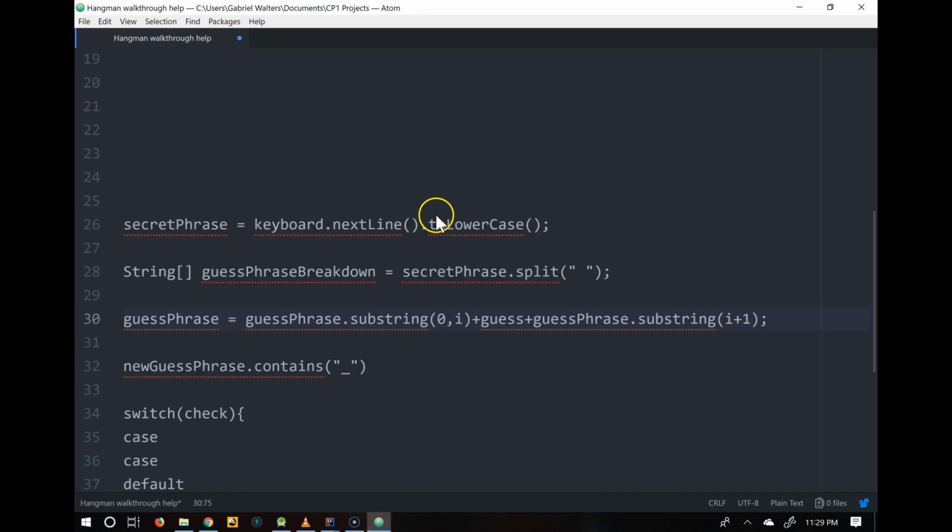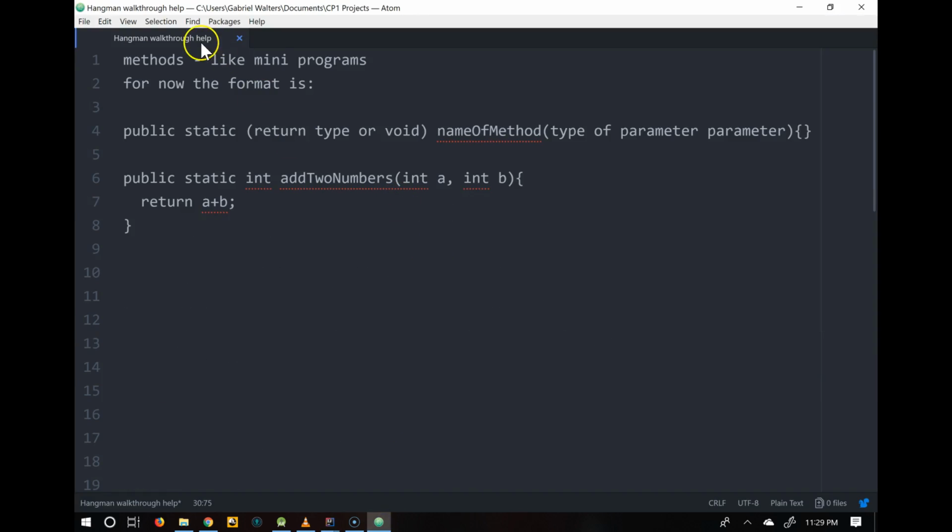So let's kind of talk about methods. And methods, really all they are like mini programs. For now, this is basically the format that we have. Public static. And then we have a return type, or we type void. We give a name to the method that we're using, and then we put in a parameter and the type of parameter it is, and then we just work it.